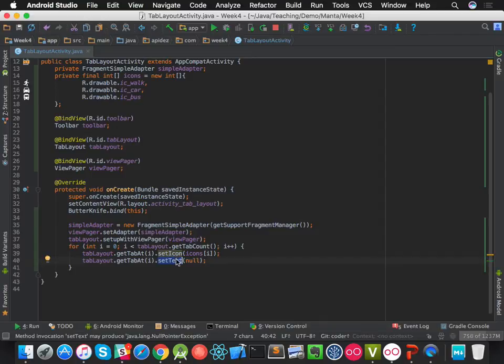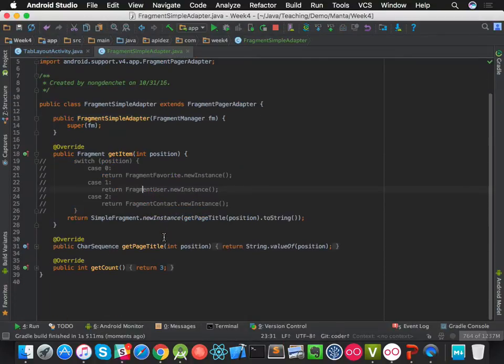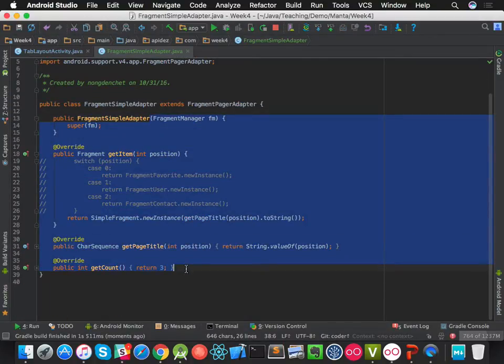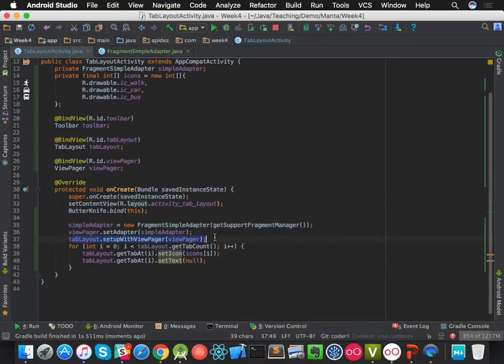Set text null runs after the view pager gets the title from the adapter. They get the title first. When you call tab layout setup with view pager over here, the view pager will invoke the adapter, get the title back, and set your tab layout. Then you can set it later.